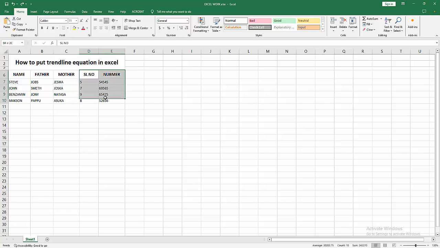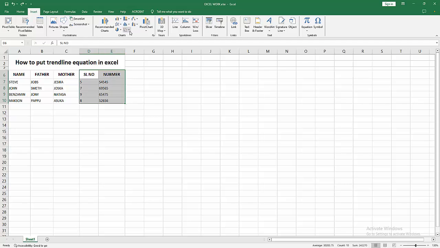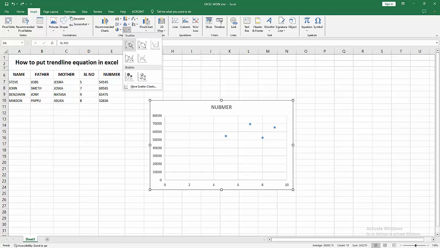Now I select these two data. Then go to the Insert menu. Select the Insert Scatter drop-down menu, and now I select the scatter chart. Now we can see here the series, and you can edit this.